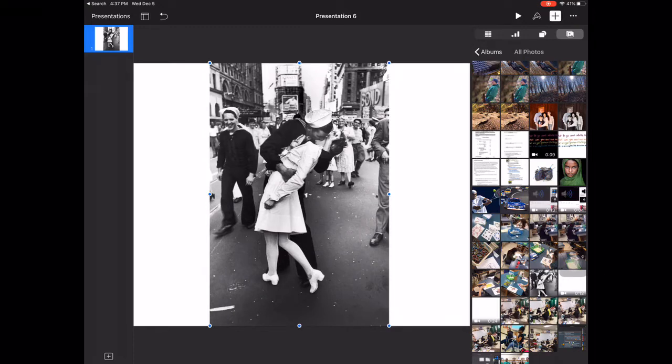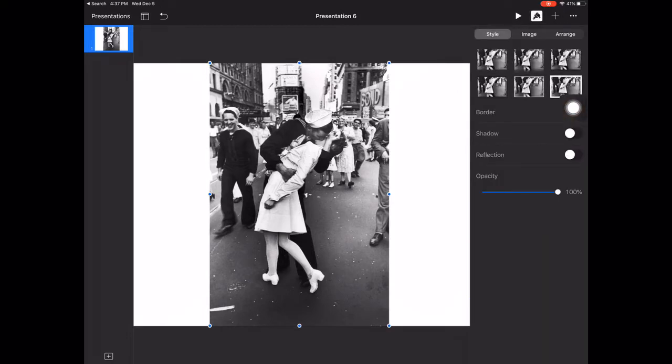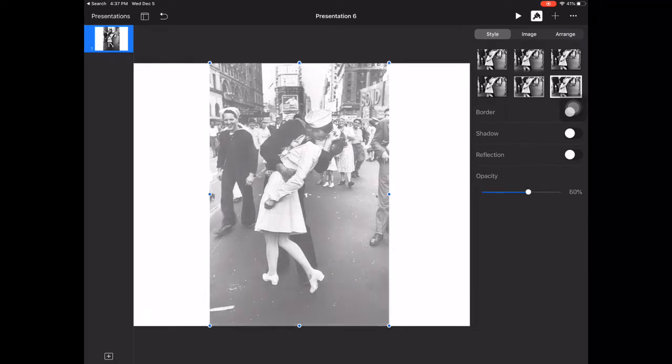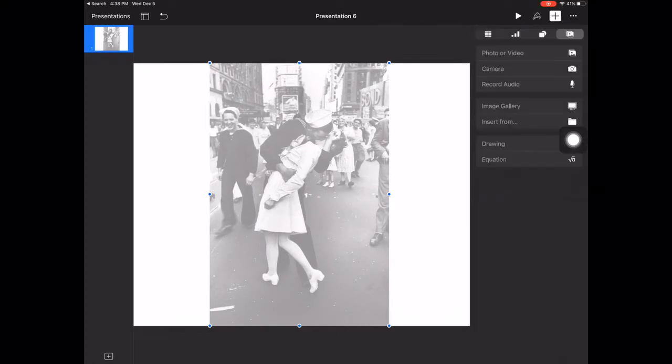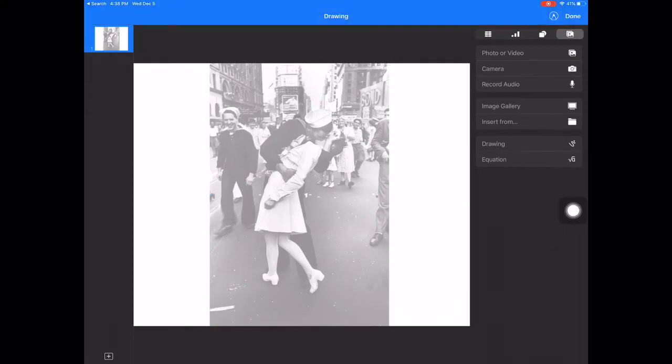Once I add the photograph in, I'm going to edit my photograph. To do this, I am going to work with the paintbrush. I'm going to lower the opacity so that when I draw on it, I can see the lines that I draw. Now this is going to be a preference thing. You have to decide how light or dark you need it. Once you have your image lowered, you're going to now press the plus sign, and you're going to choose drawing.